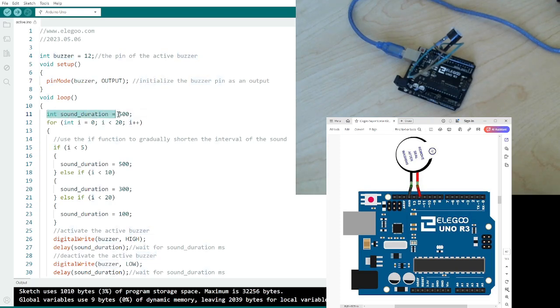Okay. So notice it starts with a sound duration of 500. Again, we're going to put this into a delay, so that's going to be a half a second. Then I do a loop going from 0 to 20. So it's going to go through this loop 20 times. Within that loop, it's going to do this bunch of if statements. So if i is less than 5, the sound duration is going to be 500. If it's less than 10, it's going to be 300. If it's less than 20, it's going to be 100.